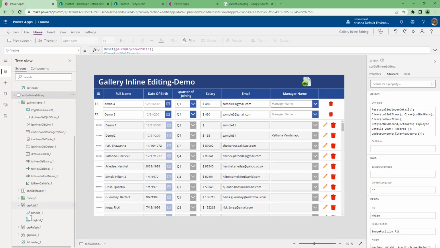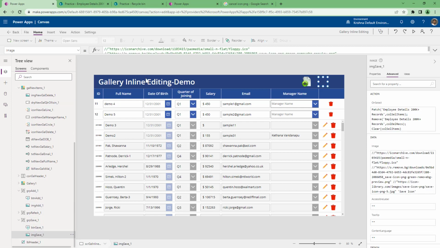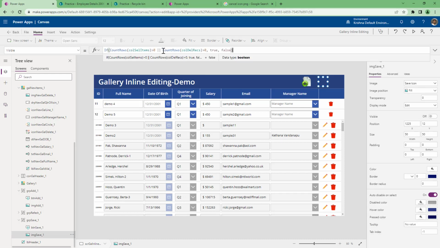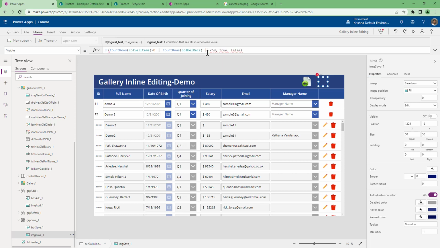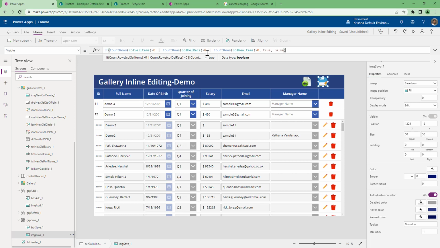The reason is on the save icon, we have written a logic in such a way that show the save icon only if there are items as part of deletion and selection. But this time I have to add one more as count rows of collection new items also. If there are any items as part of the new item collection also, I wanted to show that.